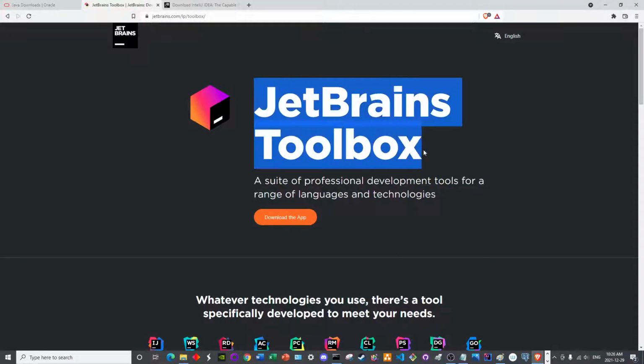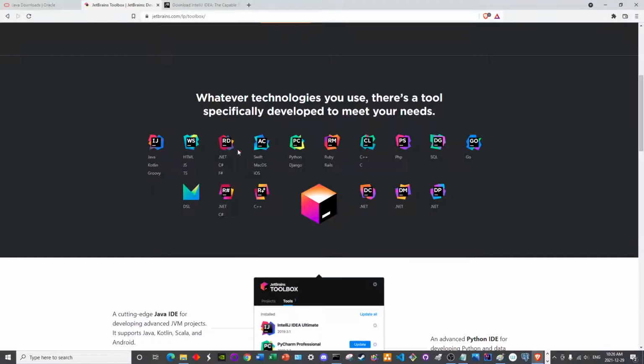Now, I will be posting both links in the description below. This is the JetBrains Toolbox. It contains the IDEs for different programming languages provided by the company JetBrains. I do not believe all of these are free. Some of them are purchasable. Others are free, such as PyCharm for Python and IntelliJ for Java. I wish they had CLion free for C++ and C. Unfortunately, that is not the case. And PhpStorm, I believe, is also purchasable.